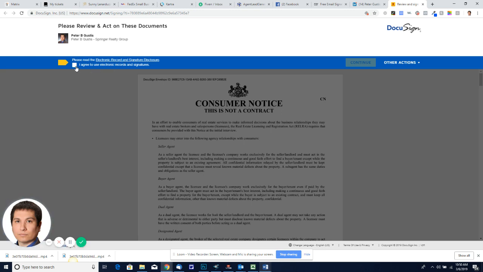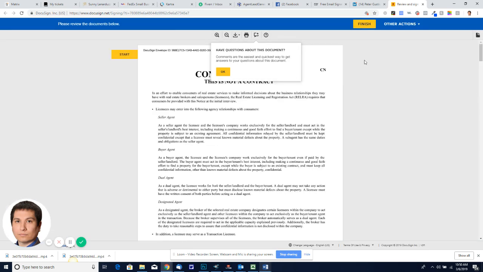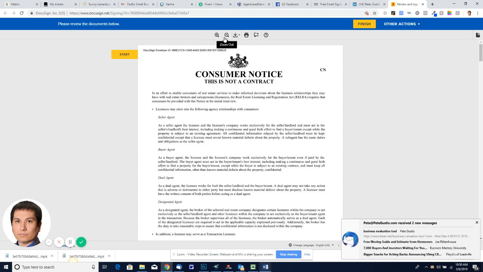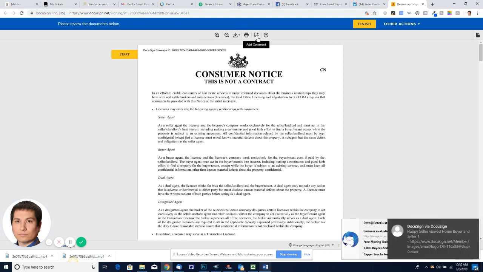So for the purpose of this, I have two documents. So you can see sometimes there'll be more, sometimes there'll be less. You click that, agree, click continue. And then, of course, it gives you options right here. Later, if you want to, or you can print it, you can also download it. You can increase the size, decrease the size, and apparently you can put a comment.